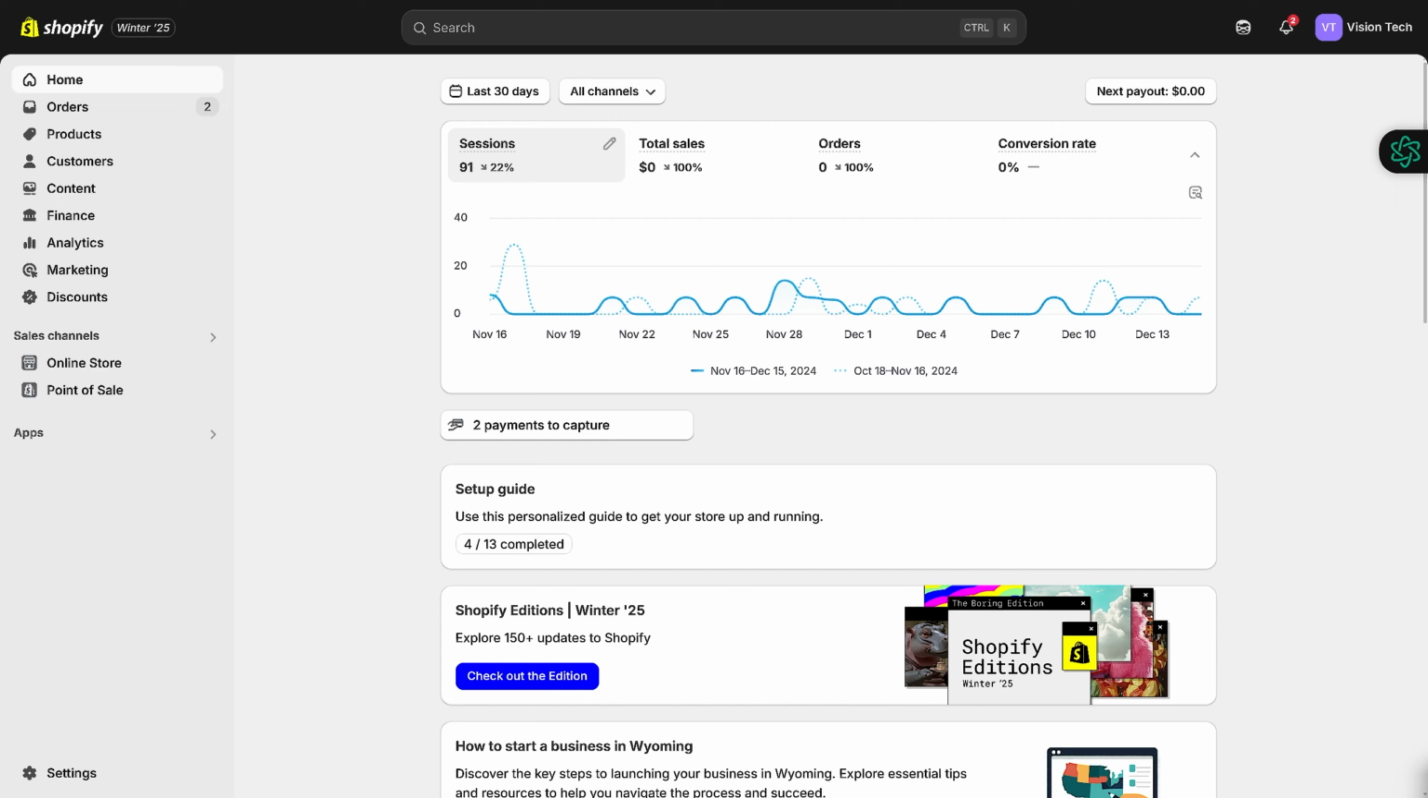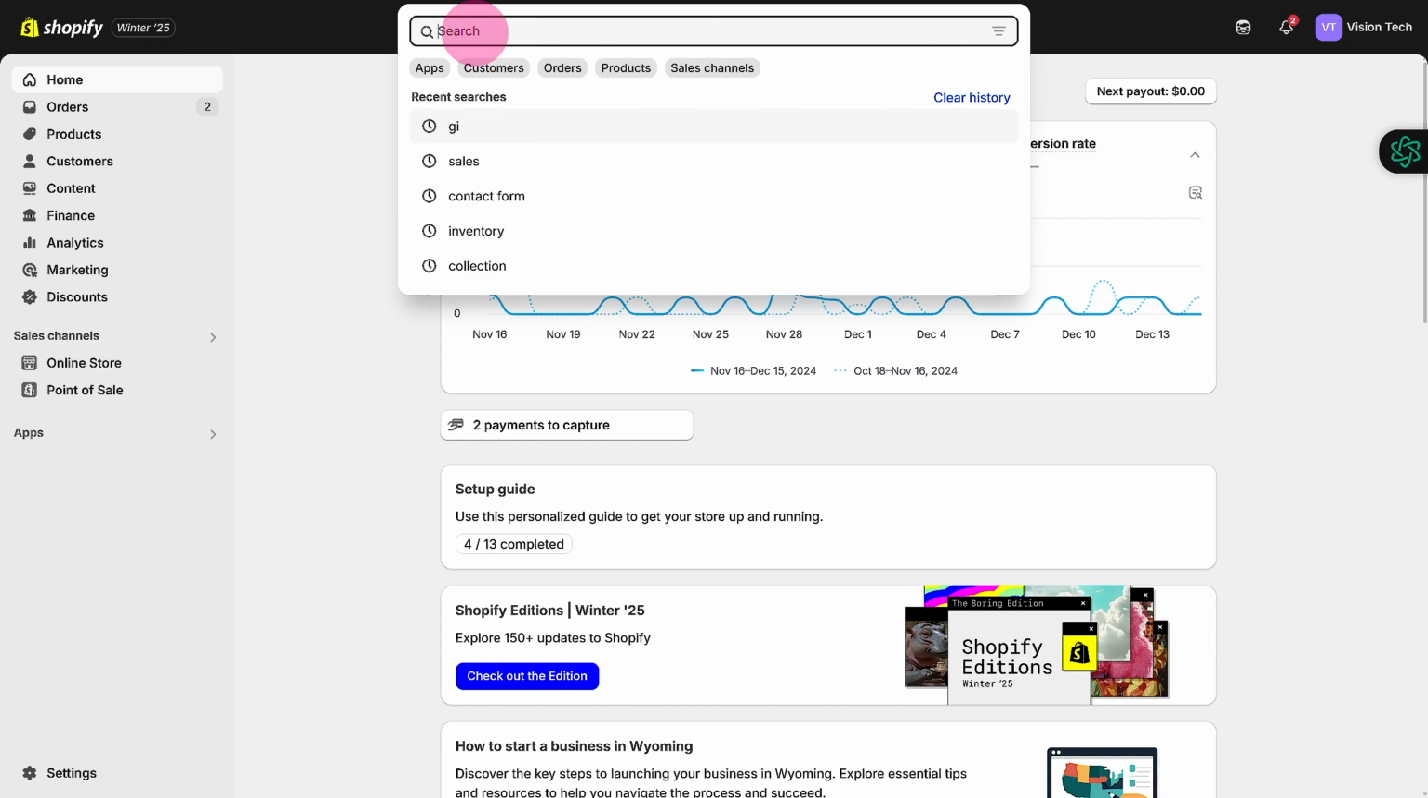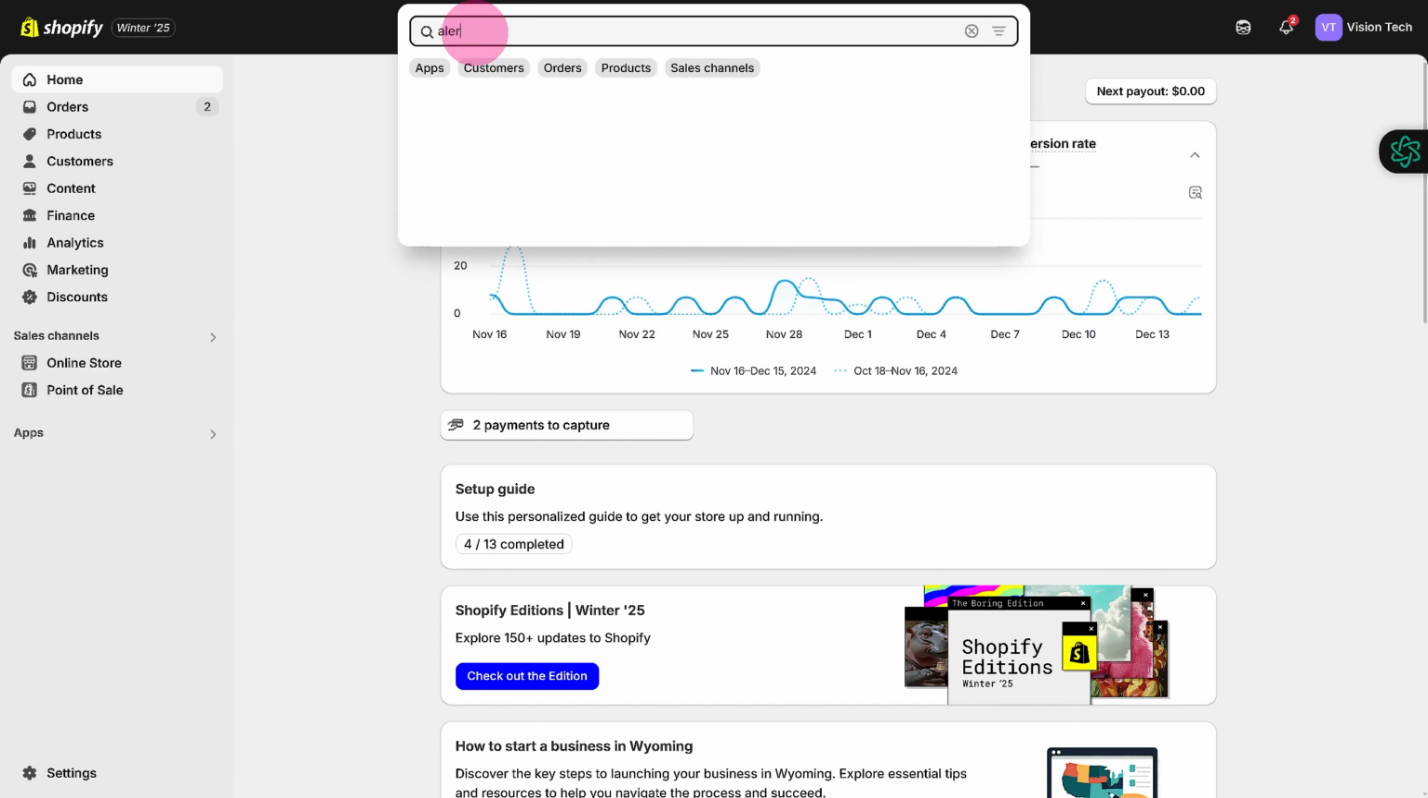Setting up Shopify inventory alerts is pretty simple. So what you need to do is, first of all, head over to the top search bar and type in here alerts, or you can say inventory alerts.